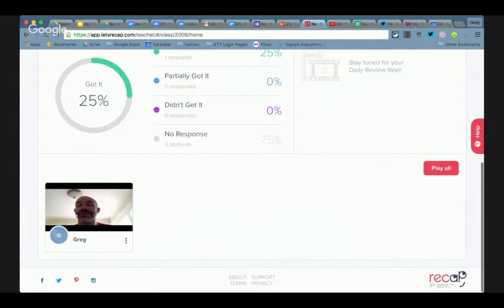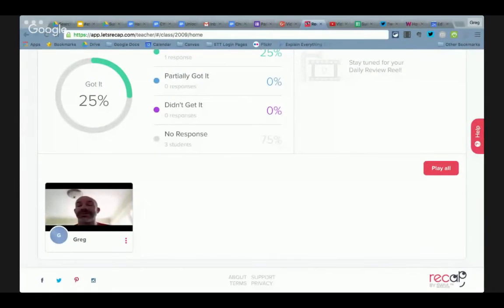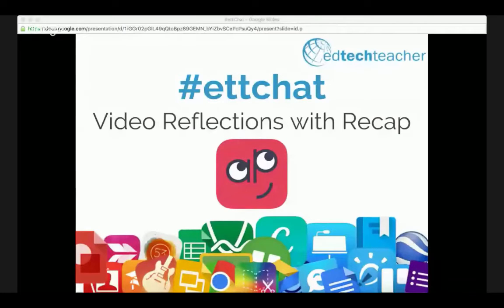So you can see here, there's the student response. If I had multiple students that submitted, you would see all of their videos tiled on the teacher dashboard right there. So that's about it for Recap. It is a ridiculously easy tool to get up and running with. The user interface is outstanding. There's really not much of a learning process that you need to work through.